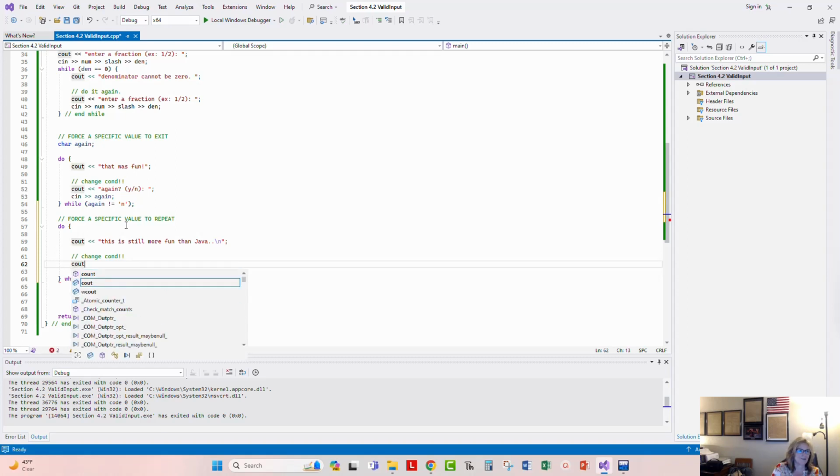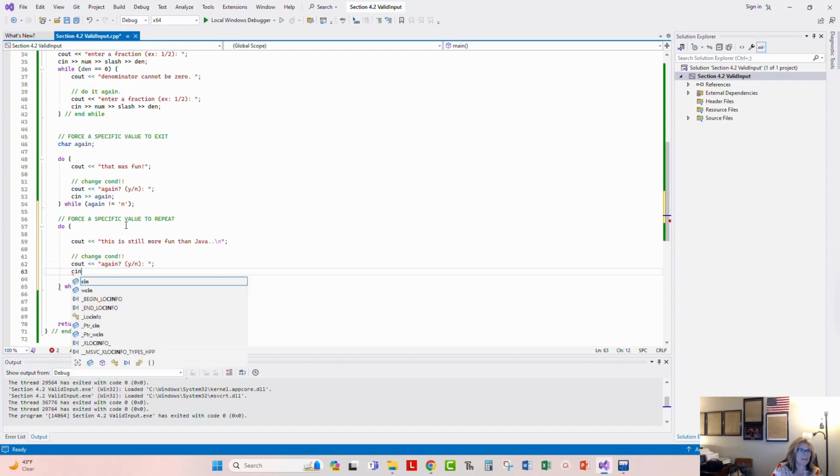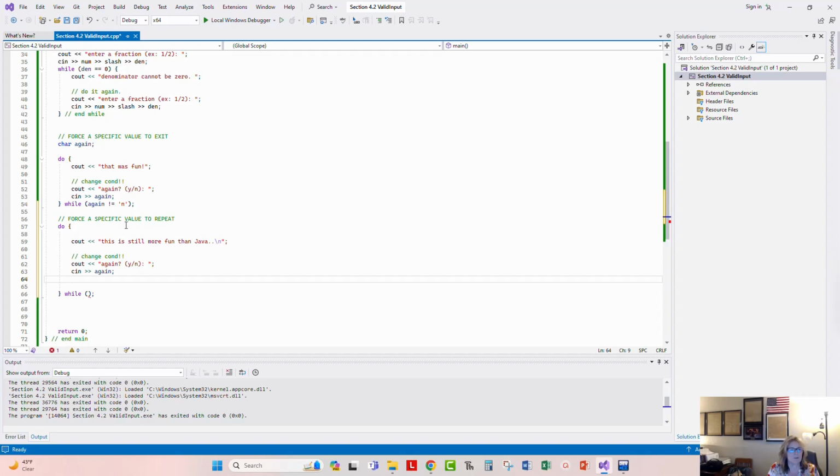Anyway, so let's see if we can change the condition, because inside of a while or a do while, we have to change the condition. So I'm going to cout again. I'm asking them if they want to do it again. And as always, you have to give them the sentinel value, so I'm going to say y/n. They need to know the sentinel value to be able to exit. I'm going to read that in. That one is again. And now, in order to force a specific value to repeat, everything else will drop them out unless they give me a very specific value.